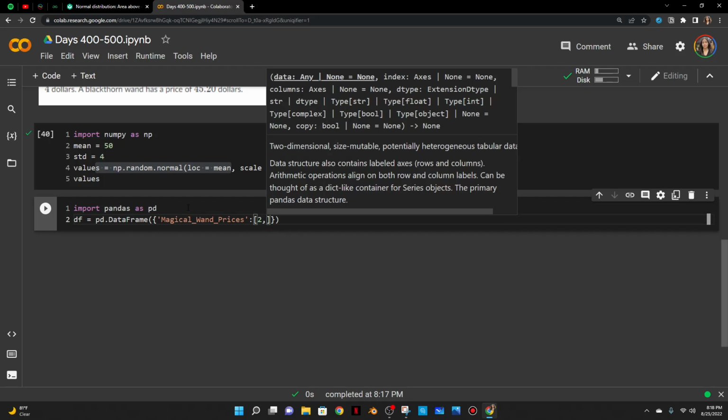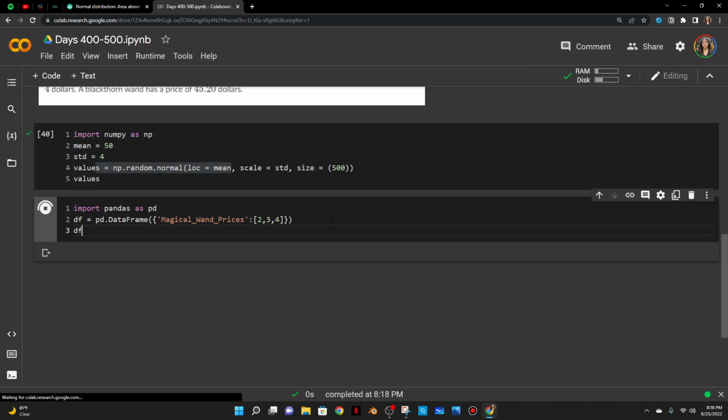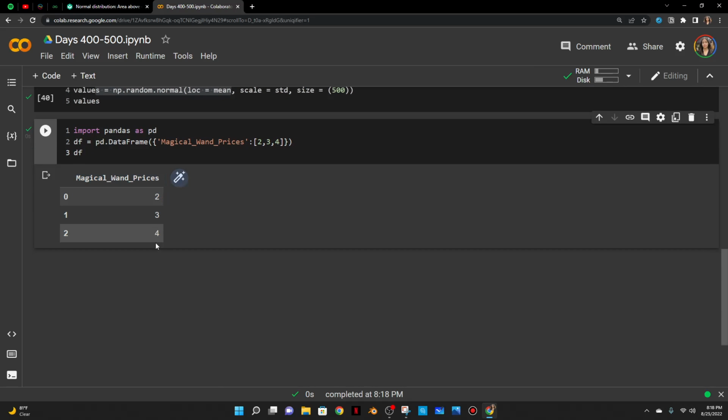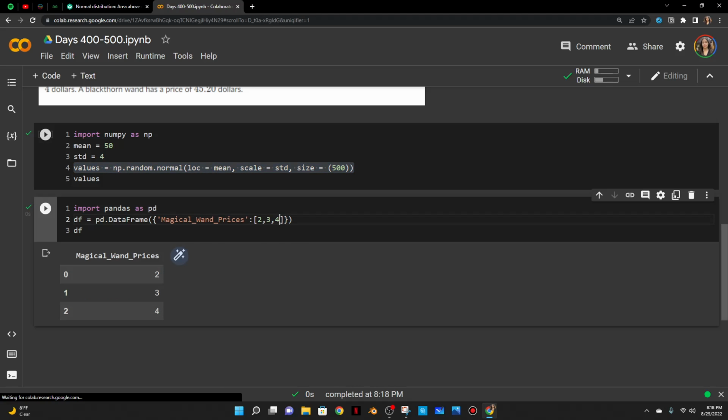So you could do 2, 3, 4. And if I were to run that data frame, I would only get one column of magical wand prices and then 2, 3, 4. But I want these values to be in those rows, right? So in order to do that, I'm simply just going to write values and run that.